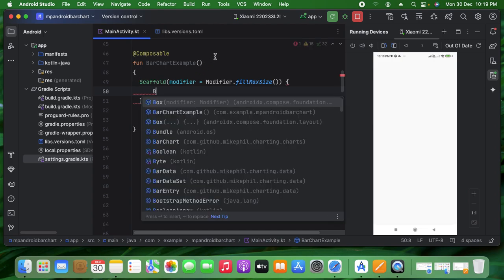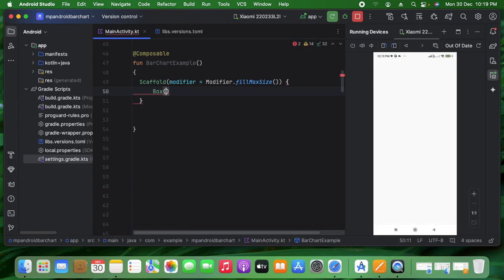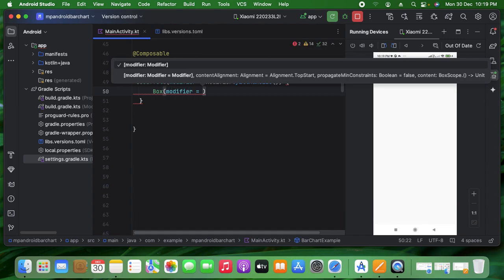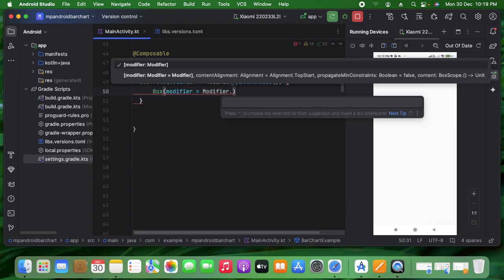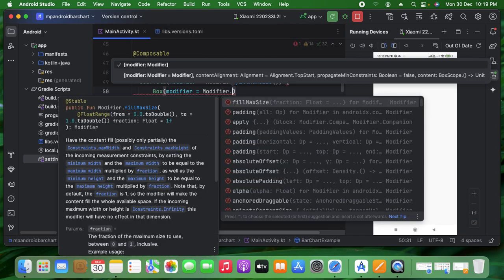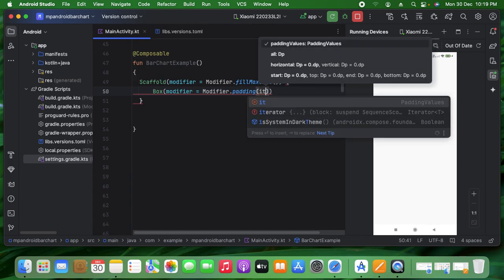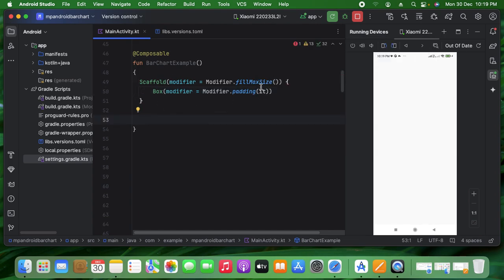So if you are passing this box, and I want to use that modifier, any modifier, because the scaffold is created like this, we have a bottom, we have a top, and so many things there. So it needs some inner padding. So what we can do is go to that modifier dot padding, and here I'm just passing the simple it. That means it can cover it simply.